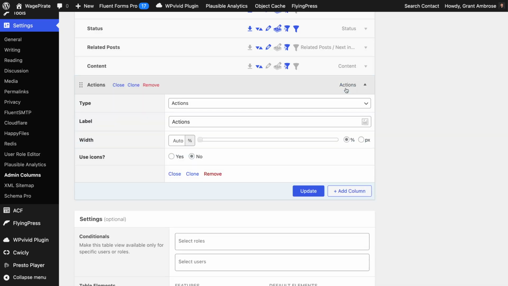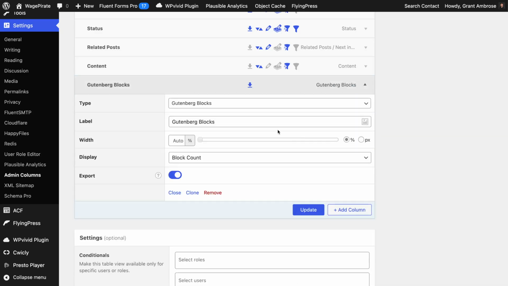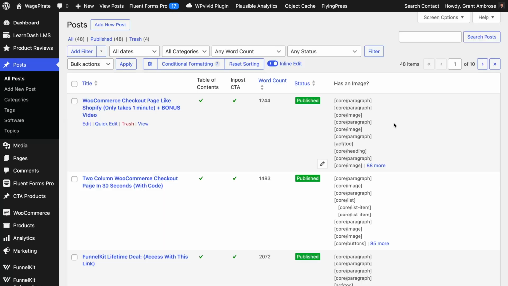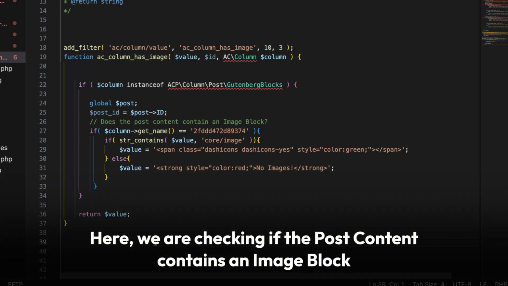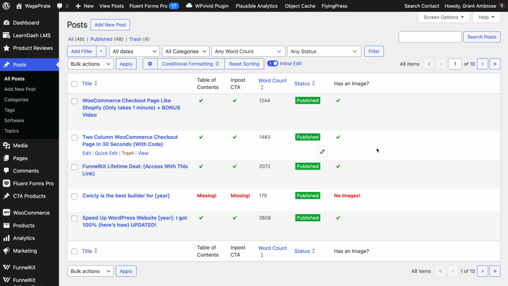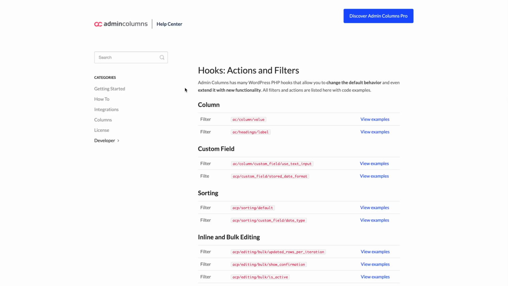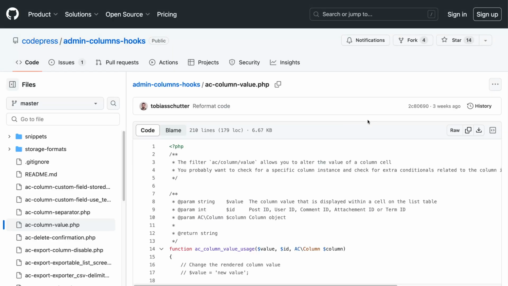I'll create a new column, set its field type to Gutenberg blocks, display to block structure, and click Save. And here is what this new column outputs with those settings. Then, using the PHP filter, we can check if a specific block exists in the list, and if it does, we output the icon. This is a very simple example of what's possible using what you can find in the knowledge base. But the main thing is that to find things in the knowledge base is very simple because it is well updated and not a second priority that you do sometimes find with other WordPress plugins.